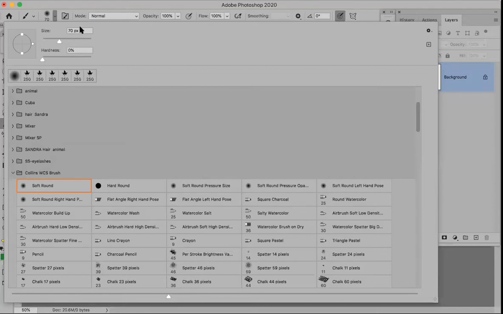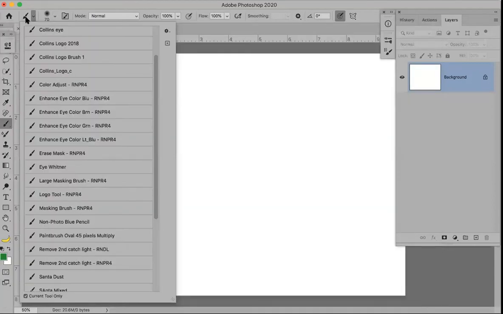So where do you put them? How do you get them there? We'll show you once we get one open, how to save it up there. And then you just start saving all the brushes that you use. I've got eye whitener. I've got my logo brush. In fact, I've got a couple of logo brushes up there.